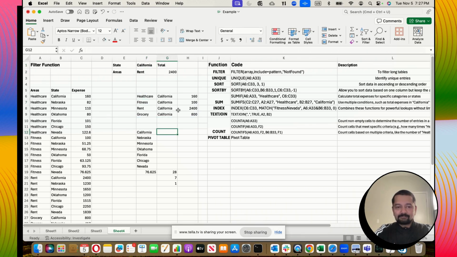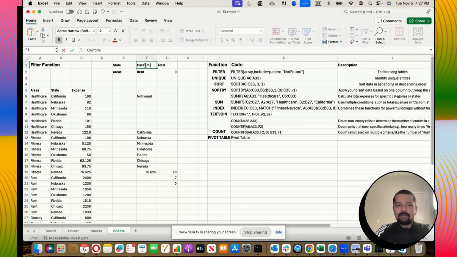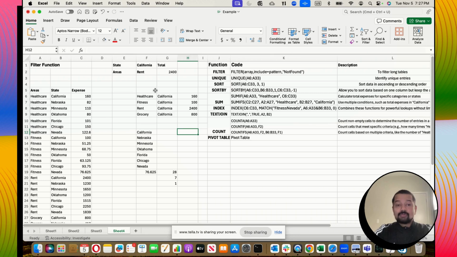It will give you all the expenses that come under the different categories. You can change to any state that is present here, like Nevada. But if you write any state that is not here, for example Texas, I think, it will give you "not found". So let's change this to a state that is there in our categories, California. Okay, now this shows you the importance of the filter function.